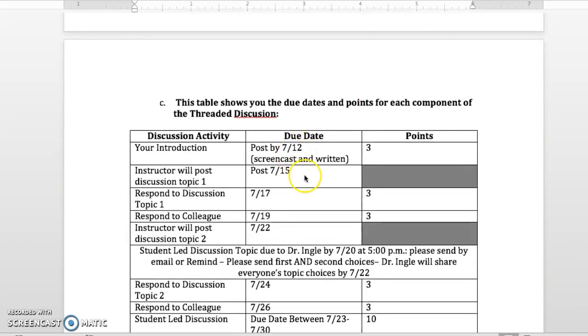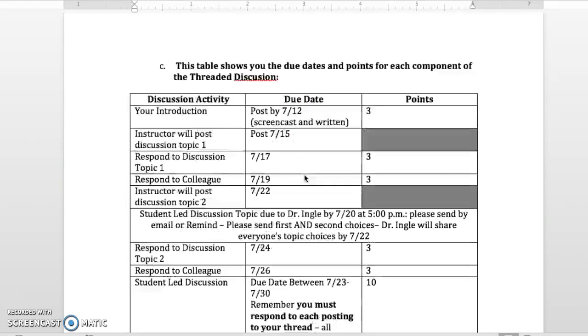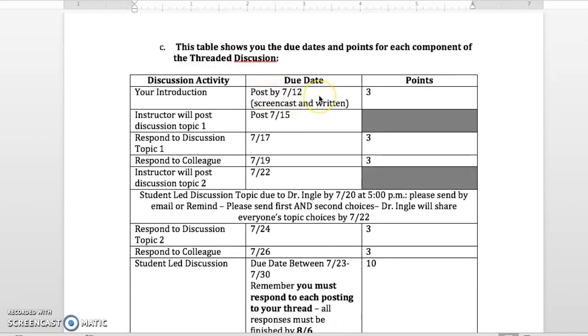So this table breaks it down. Your introductions, which include your screencast and a written introduction, need to be posted by 7/12. That will be up on Blackboard today. I will post a discussion topic on 7/15. You'll respond to it by 7/17, and you'll respond to one of your colleagues by 7/19. So it's quick. You've got to stay on this.